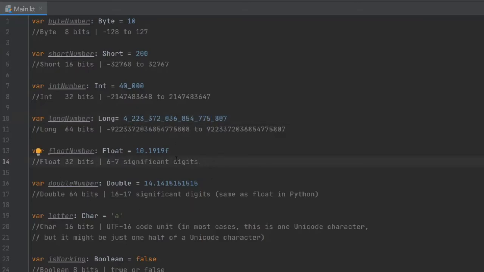Next, we've got floating numbers, which means you can add decimals. A float is good for 6 to 7 significant digits. So you can create a small decimal essentially, and that is of 32 bits. And in case that's not enough and you want to be a bit more precise, you go for a double. And a double is of 64 bits, which gives you 16 to 17 significant digits, and essentially means you can just add a lot more decimal places.